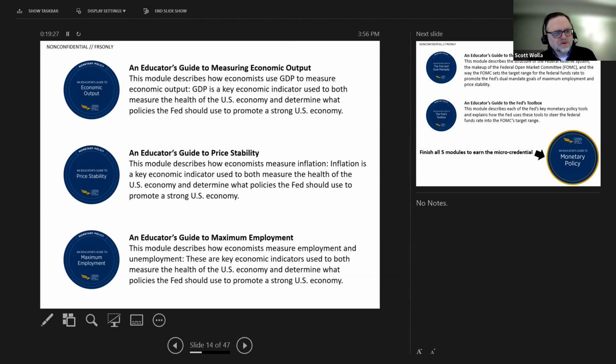So you'll learn not only the basics of GDP, but really about how the Fed thinks about GDP in the policy making process. And then the second one, price stability. You'll learn about how inflation is measured and the ins and outs of inflation. But again, all of this is in the context of, well, how does the Fed think about inflation, or how does the Fed use inflation in its assessment of whether policy is in the right place.